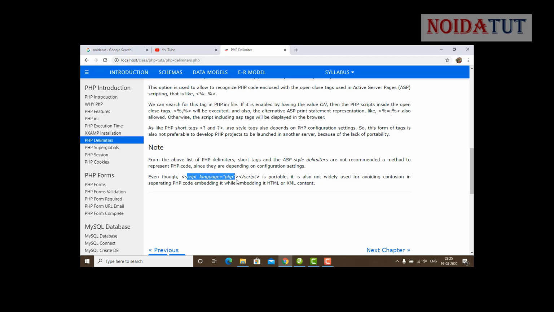Even though the script tag is portable, it is also not widely used, to avoid confusion in separating PHP code while embedding it in HTML or XML content.